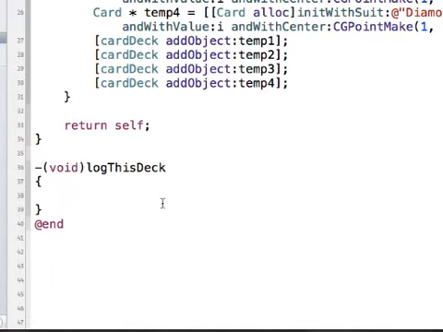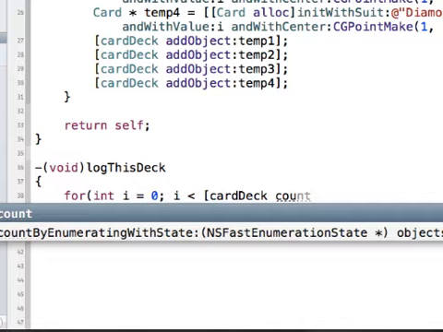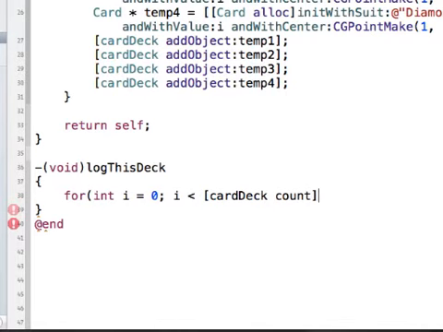i is less than, and we're going to do card deck count. So count returns an NSUInteger, an unsigned integer, telling you how big this array is. So it's probably going to return a 52. And then we're going to do i++. So we're going to step through and print off every single one of these cards.